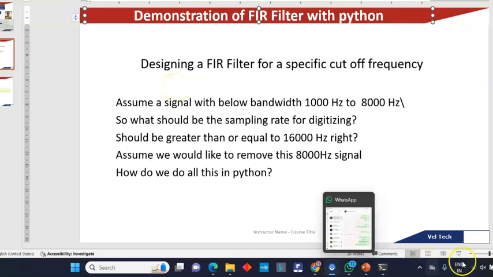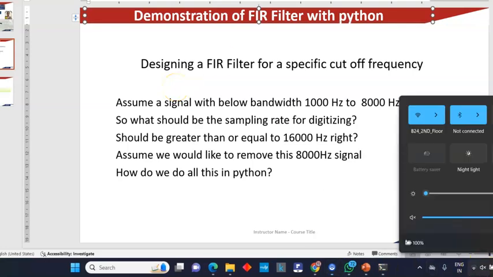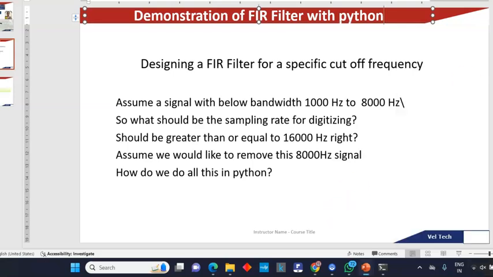Hi, good afternoon. Today's class we are going to see a demonstration of FIR filter with Python. Well, what should be the input signal, how your output signal should be, and what should be the cutoff frequency.